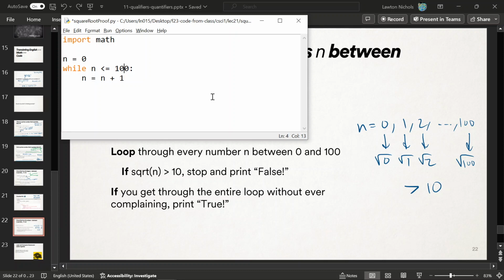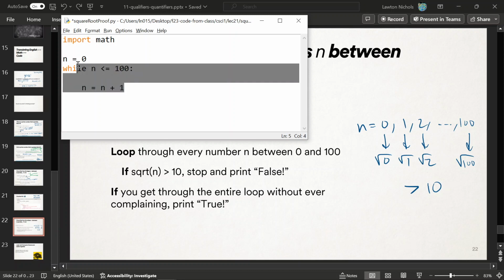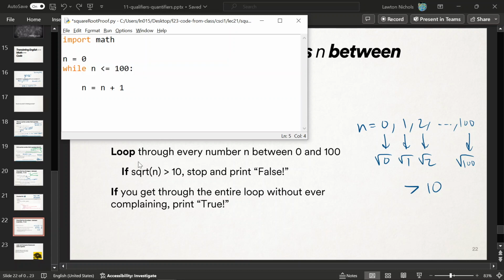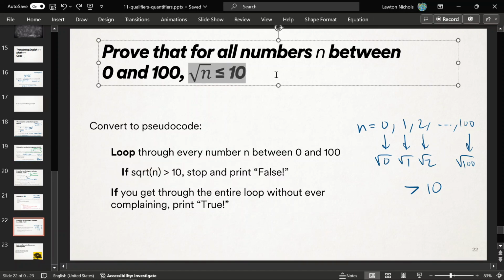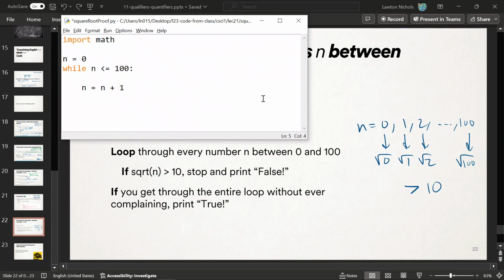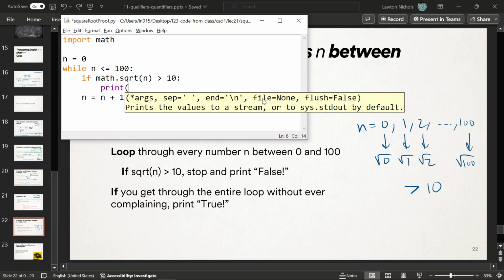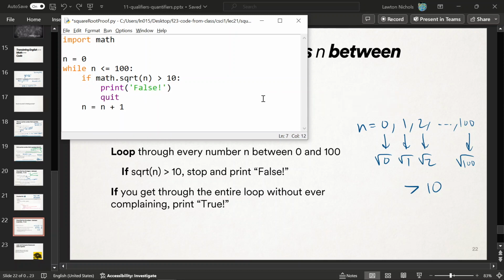And so the goal is, as n is ranging between 0 and 100, to check every time for that current n value, hey, is that one greater than 10? Because we're making sure that they're all less than or equal to 10, as long as they're not greater than. So if math.sqrt of that n, whatever it is, maybe it's 0, maybe it's 100, is ever greater than 10, oh no, print false. And then we can quit to stop the program early if we'd like. So that's the goal, n equals n plus 1.